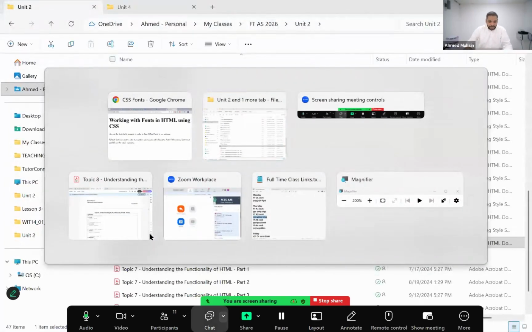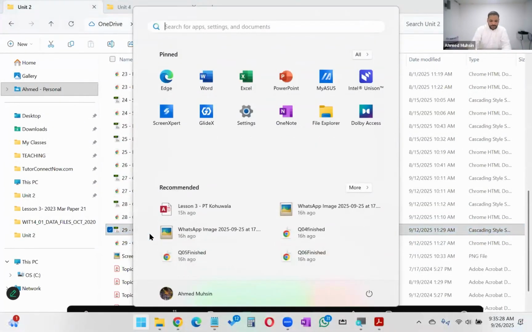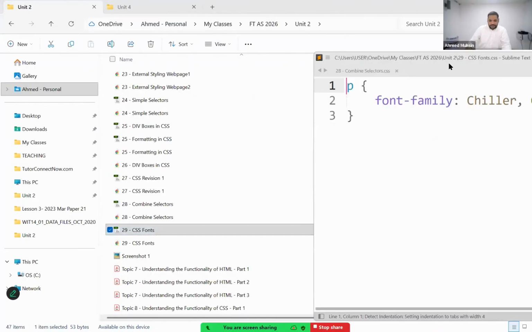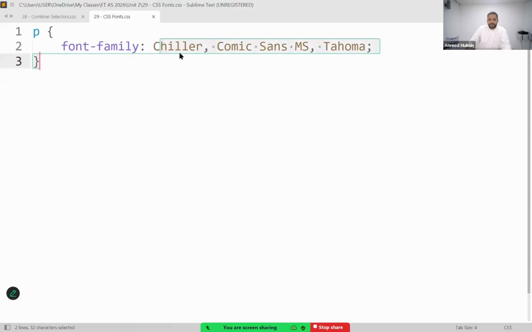Where is Sublime Text? Everyone look over here. What were we doing? I had something called a font family where if Chiller doesn't work, use Comic Sans MS. If Comic Sans doesn't work, then use Tahoma for example. Everybody okay with this? We call this font family and we call these our fallback fonts. If this doesn't work, then use this. If this doesn't work, then use this. This is where we came and stopped at last.